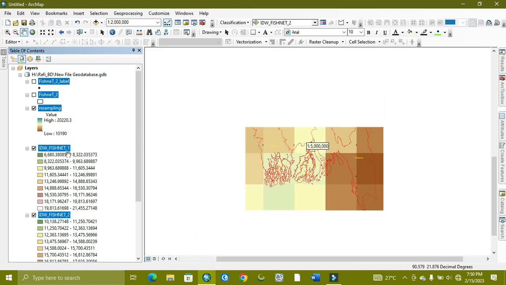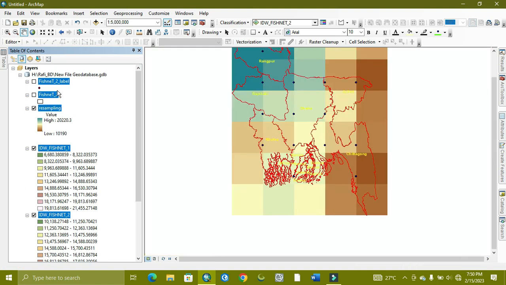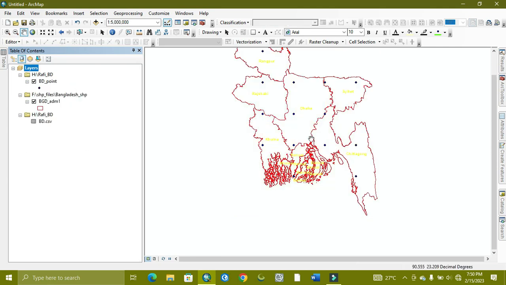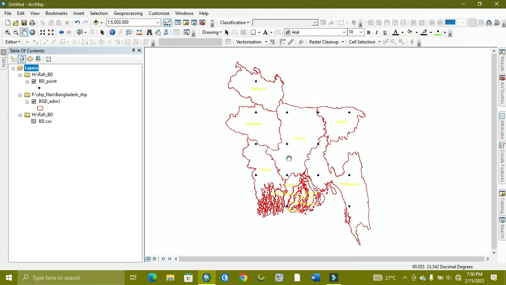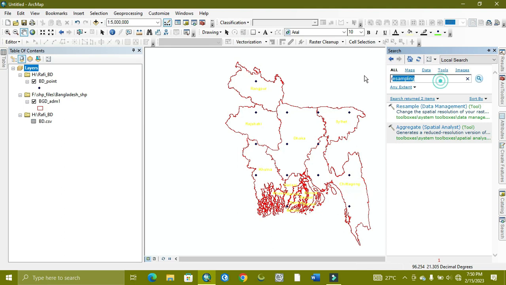So let's start. For this, you first need the point data of your area and a shapefile of your area. Then you go to Create Fishnet. This tool is used to create the grid and points of your area.